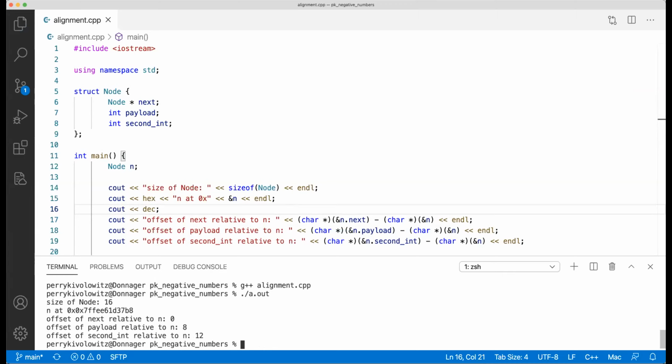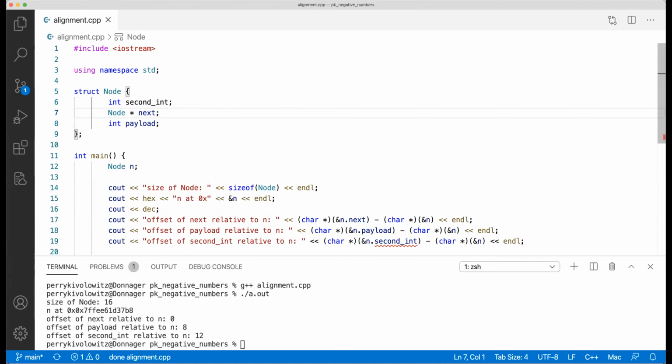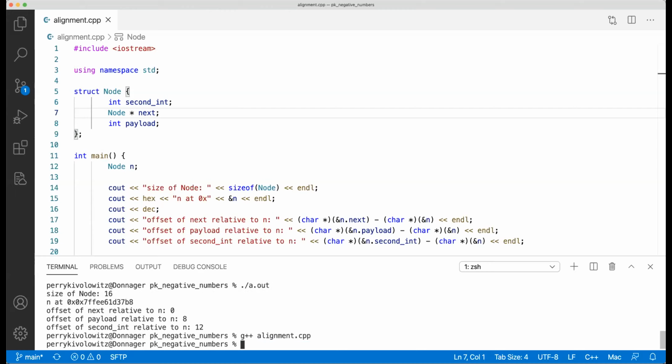Okay, no problem. How about we have the same three fields, the same three, but I'm just going to put the int over there. Of course, that's going to change the alignments. It's going to change the offsets, I meant to say. But will it be changed in the way that you expect? It's the same three fields, but now the size of the node is 24.